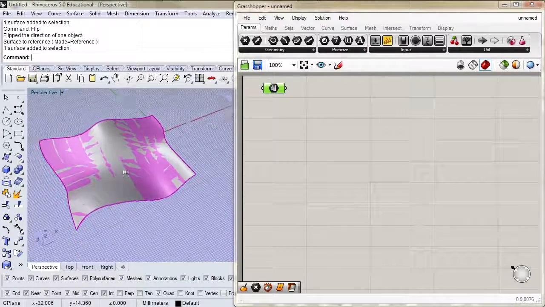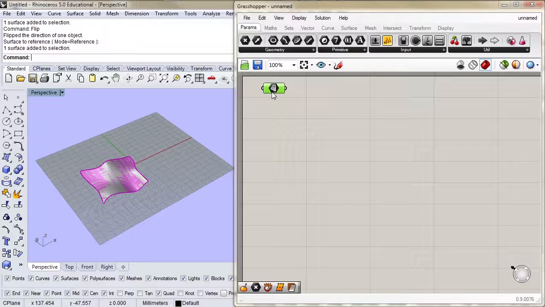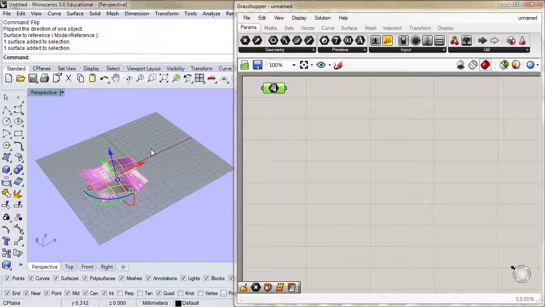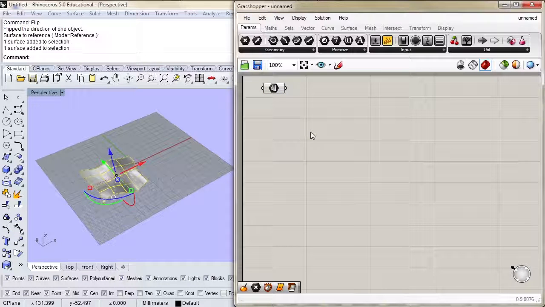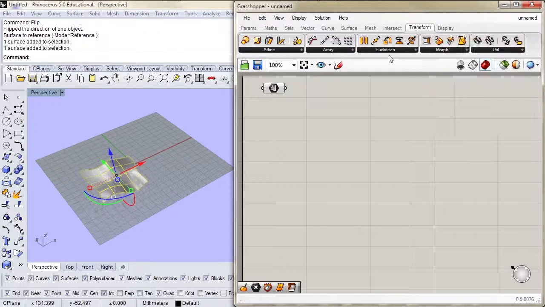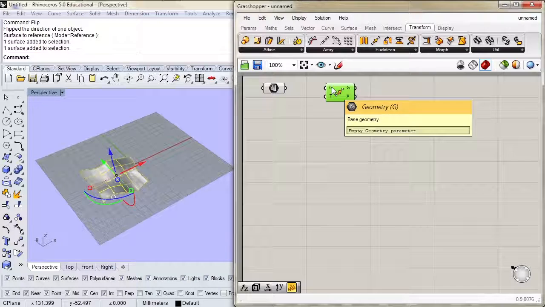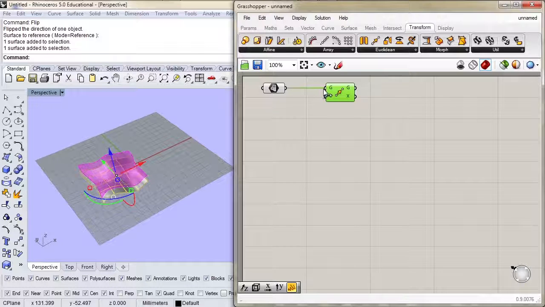Let's try something. Let's move the surface that we have referenced now in Grasshopper over a little bit. The Rhino surface is going to stay where it is, but the reference will move over to the side. To do that, I need to transform it. I'm going to go to Transform, Euclidean, and Move. We haven't looked at Move before. Let's see what it needs. I hover over G, and I see this generic geometry component. That can be anything. It could be any sort of geometry data type. I'll plug the surface into there.